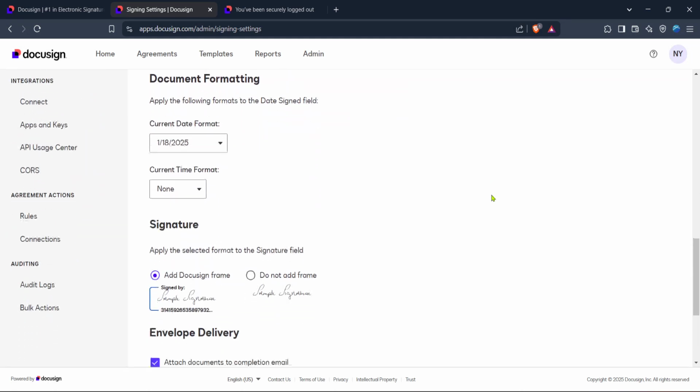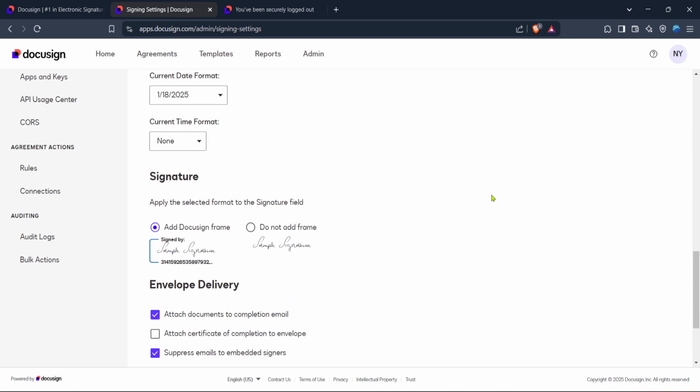Once you're satisfied with your adjustments, make sure to save all changes. This is a crucial step to make sure your new settings are applied. And there you have it, you've now successfully configured your signing settings in Docusign. This setup will streamline your document signing process, making it efficient and tailored to your requirements. As you continue to use Docusign, you can always return to these settings and make further adjustments as your needs evolve.